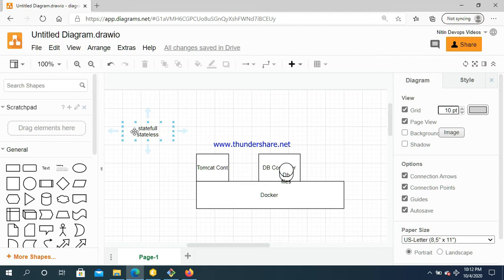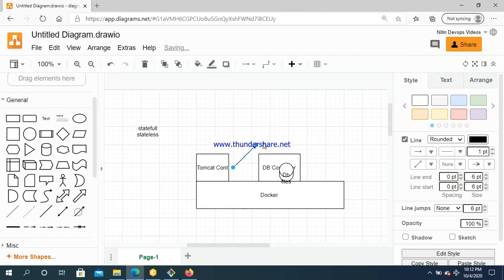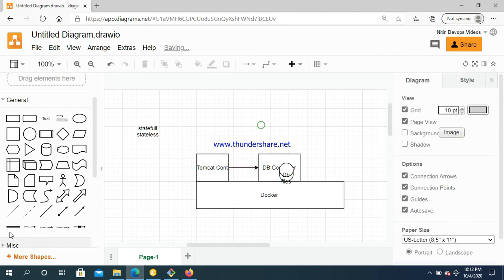Whereas Tomcat is a web interface, it is stateless because it does not store the data. It is only an interface through which my application will be connected to the database. So this is my Tomcat container, my stateless application, and this is a stateful application.